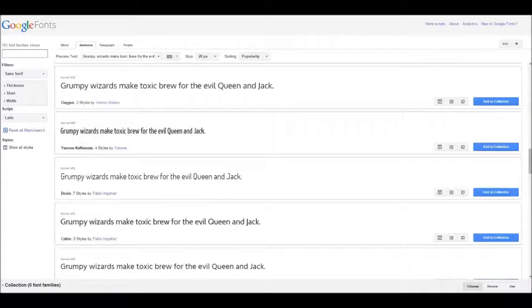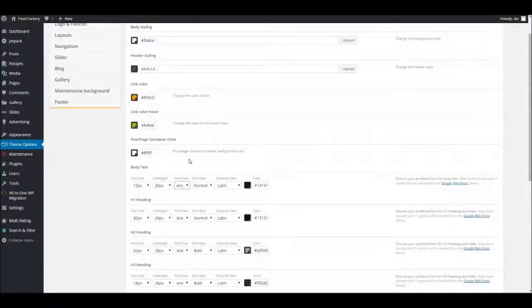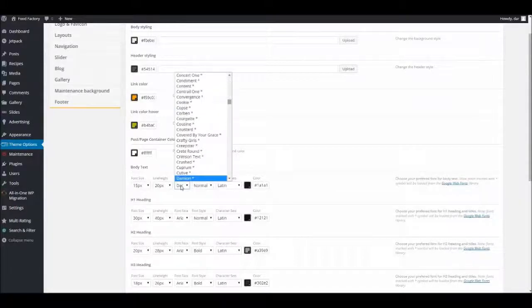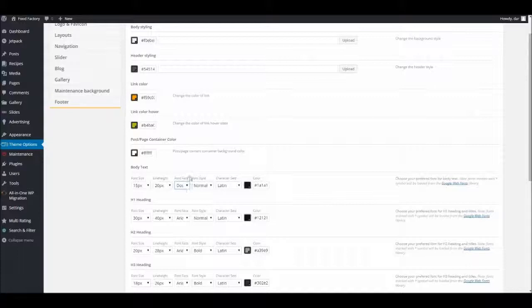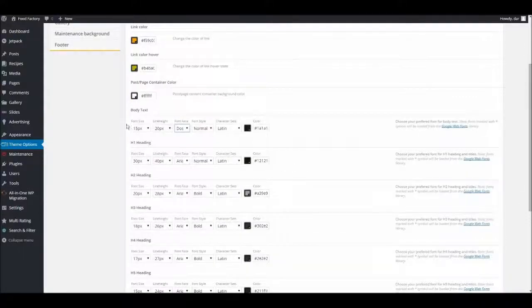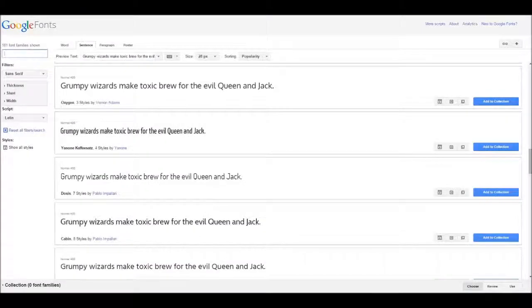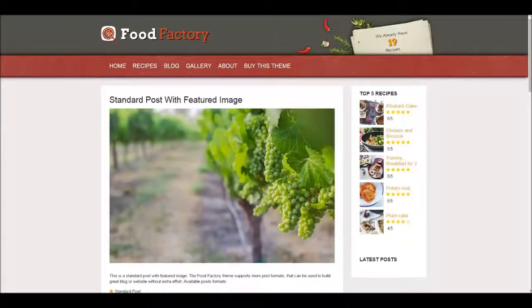Alright, those seem to be nice. Let's take a look how it may look like. Yeah, basically we've got body text here, and this is going to change all the fonts in the body text. And let's switch back to the headings.